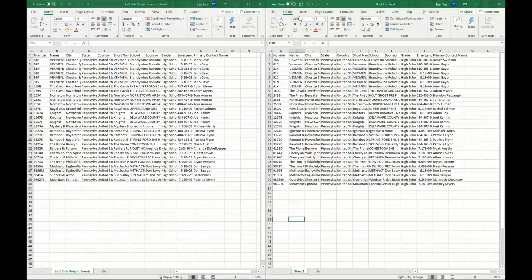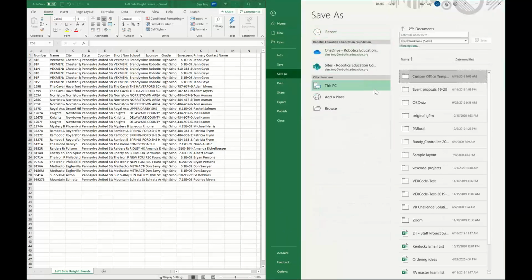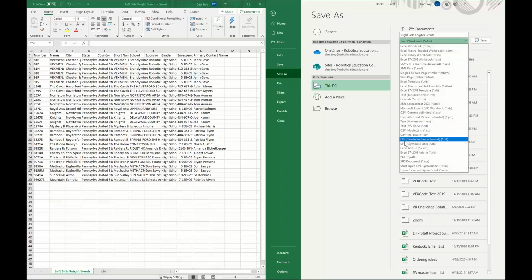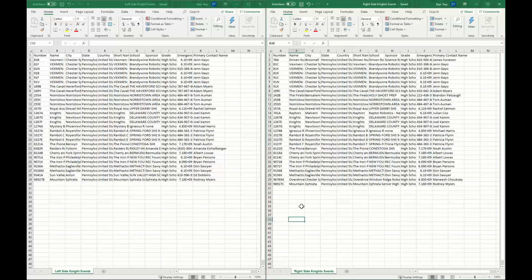We're going to do the same thing to the other side. Again, save it as something that is memorable. Doing it by whatever you're going to call the divisions would be very helpful. Change this again to a CSV. Again, super important that it must be a CSV. And now I have both divisions assigned.